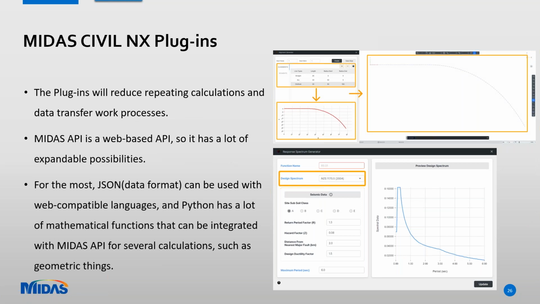Talking about the MIDAS Civil Linux plugins, these plugins will reduce repetitive calculations and data transfer processes. Here is one example of this particular plugin. The first example is the alignment generator. Let's say for one particular bridge stretch, there may be n number of types of alignments. It can be a straight, then there will be an arc, a clothoid, any other thing, right?